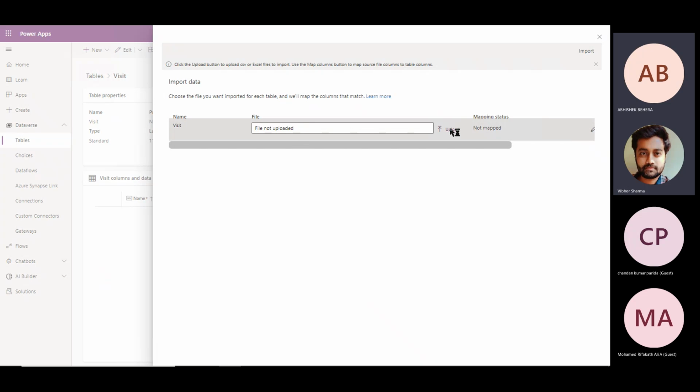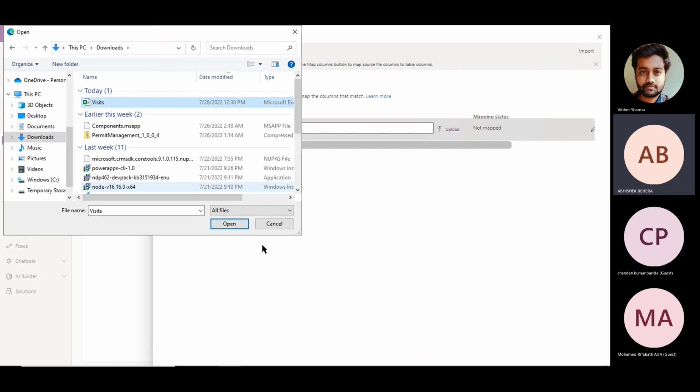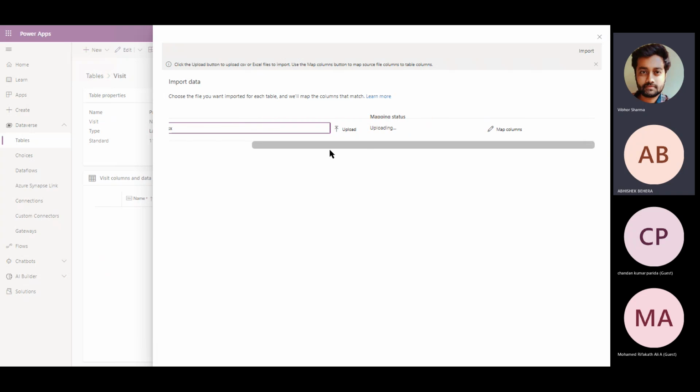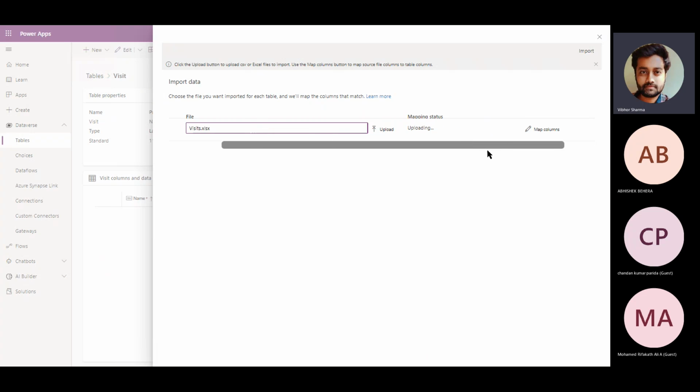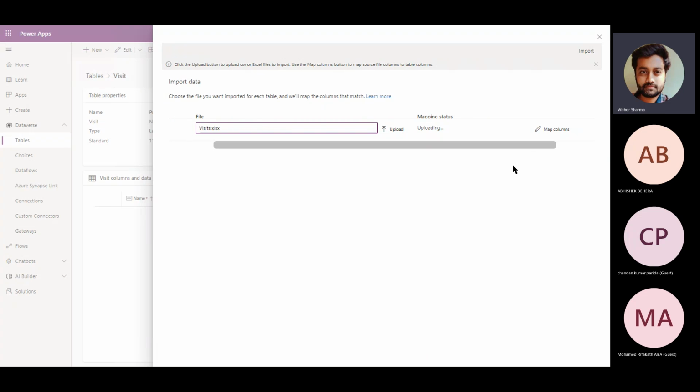Okay, click on upload, select the file that you have downloaded. And the mapping would start. So it will start mapping. It will try to map automatically, and it will return you results, whether the mapping was a success or not. If not, then you can also manually map columns from the Excel file to your tables.